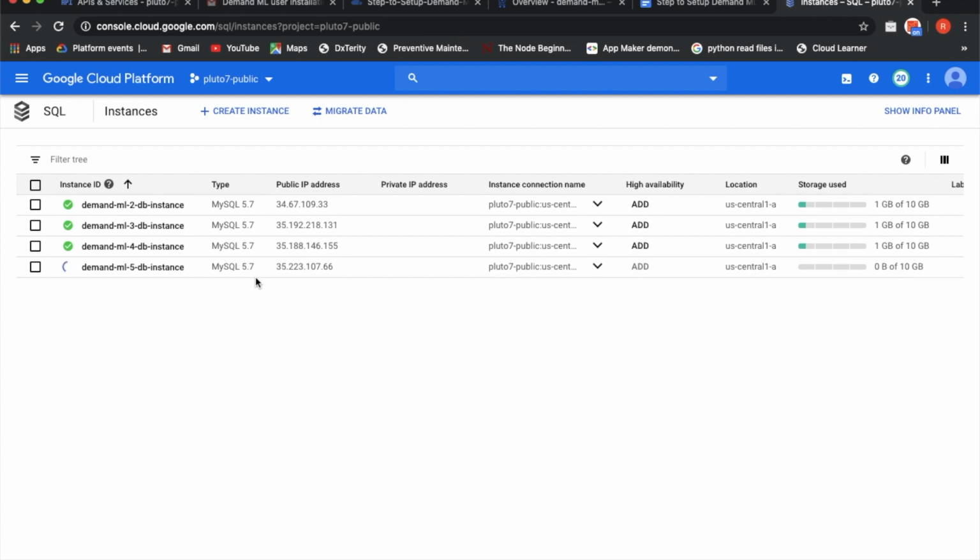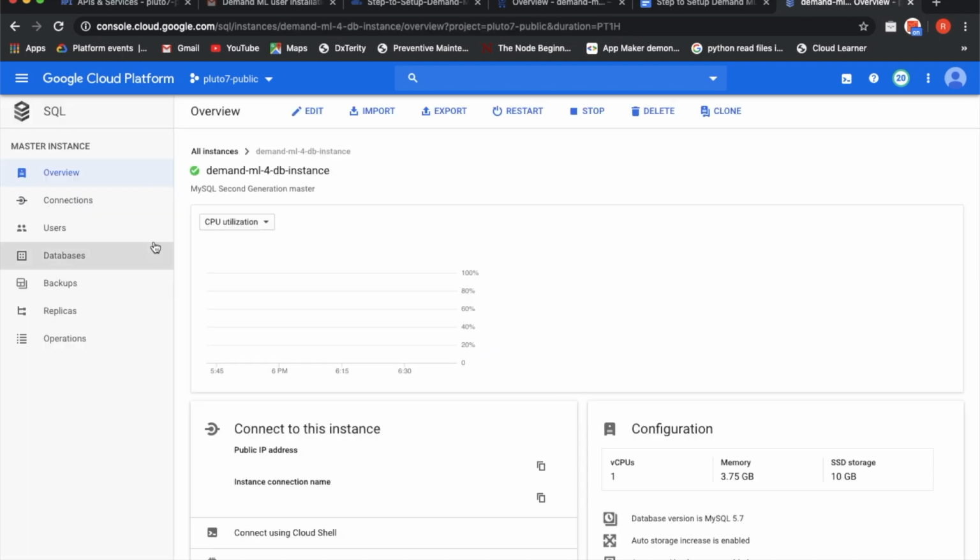We can see that the database is still updating. In order to allow traffic from the Compute Engine to Cloud SQL, we need to add the Compute Engine's external IP address to the DemandML Cloud SQL Instance Network. To do that, go to the Cloud SQL ML Instance.